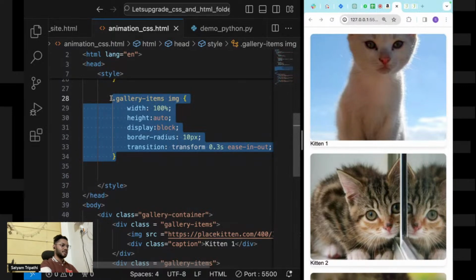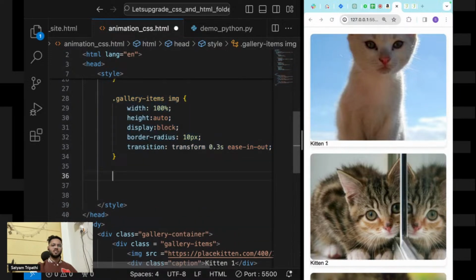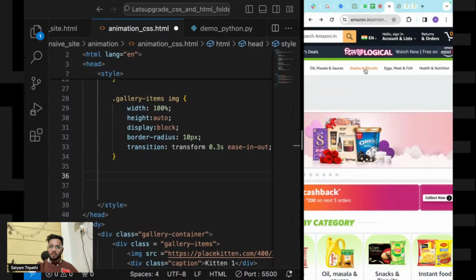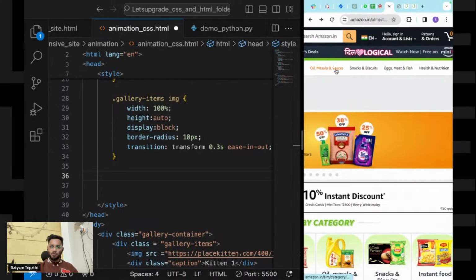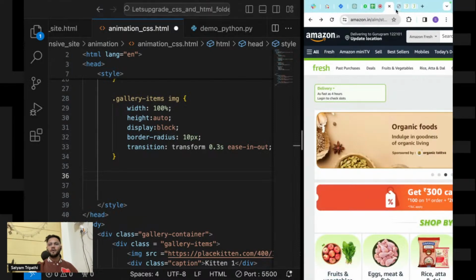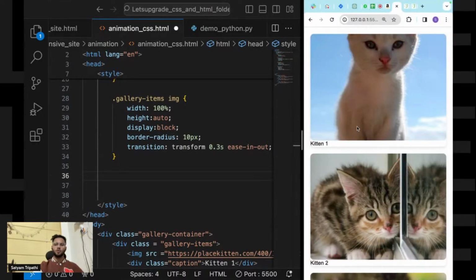Okay, I have basically added a transition over here. But I have to specify when I want the transition. If I show you Amazon, only when I'm hovering my mouse over here will you be able to see these things. I want to add the same thing: when I hover my mouse on the images, only at that time should it show me these things.